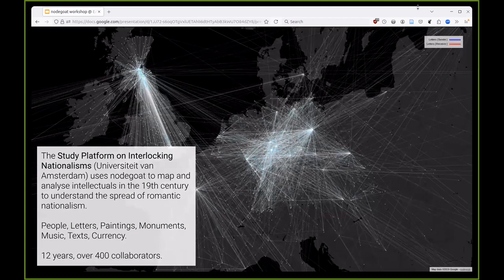The project at the University of Amsterdam is also still running. Over a decade now, over 400 collaborators have worked together on gathering not only these letters, so this is then the evolved visualization, but they also collected many more materials on the era of Romantic nationalism, which they explored from different angles, collected all of their data in Nodegoat, and now also have a public presentation that we can show you at the end of this presentation.